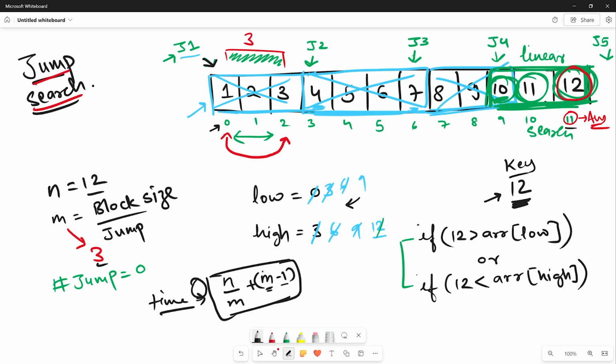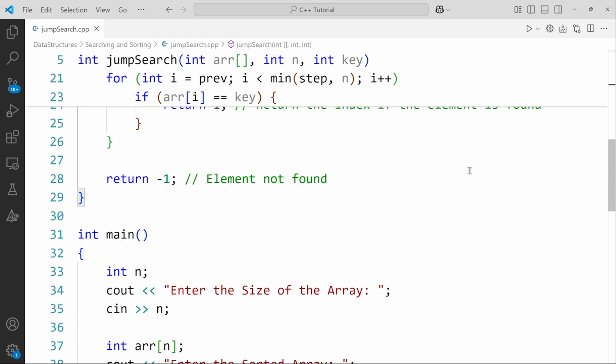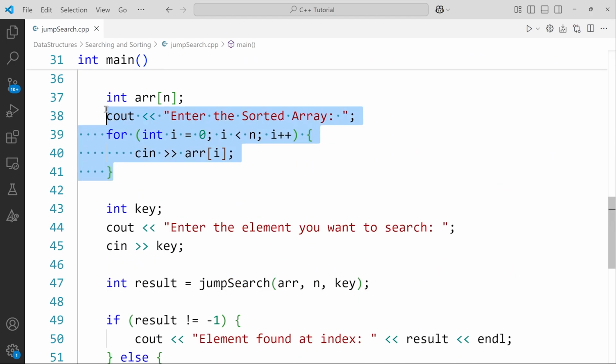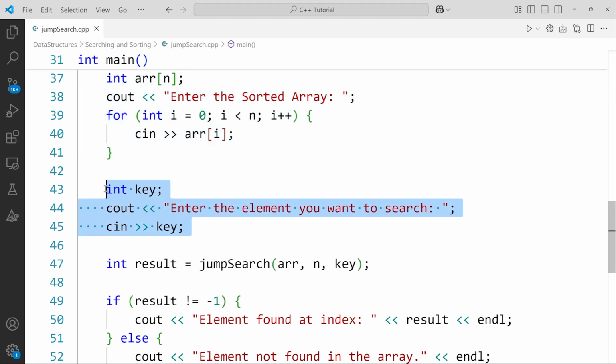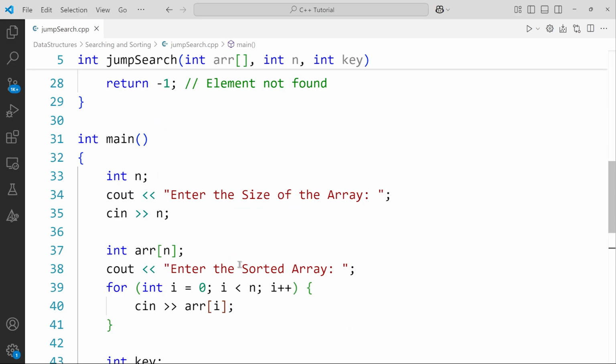Now we will go towards the code and understand how it works. Okay, so let's go ahead into the code. And here is the code, guys. What I have done here is, the main function is very similar. We are taking the size of the array, we are taking the input in the array, we are having the key, and we are calling that function jump search.